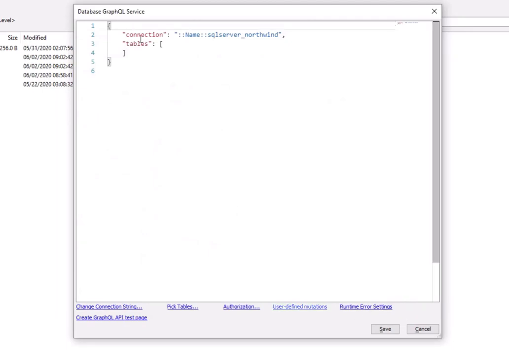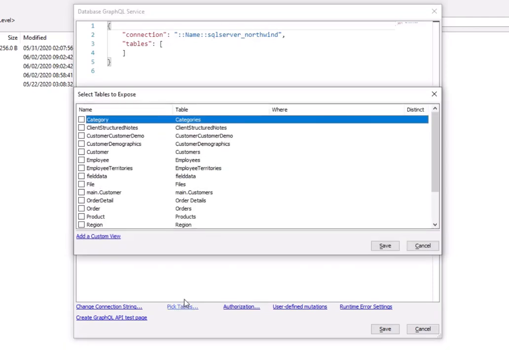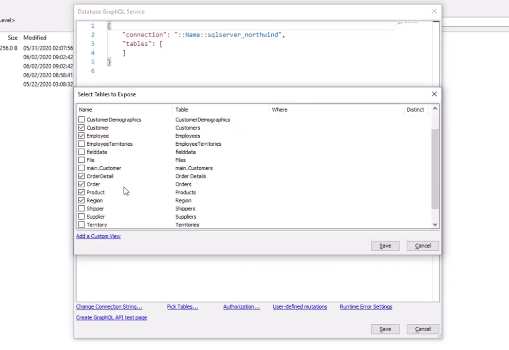And now that I've done that, I can pick which tables from this database I'd like to expose in the service. So we click this hyperlink here, and this opens up a list of all the tables in that database. So I can choose, say, the customer table, the employee table, order detail, orders, product, region, category, shipper, supplier, territory. I guess that should be enough.